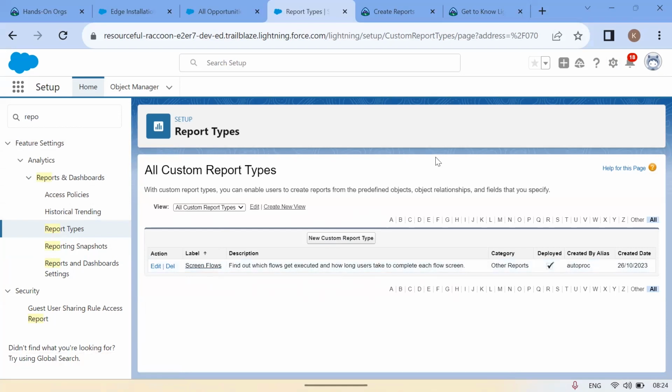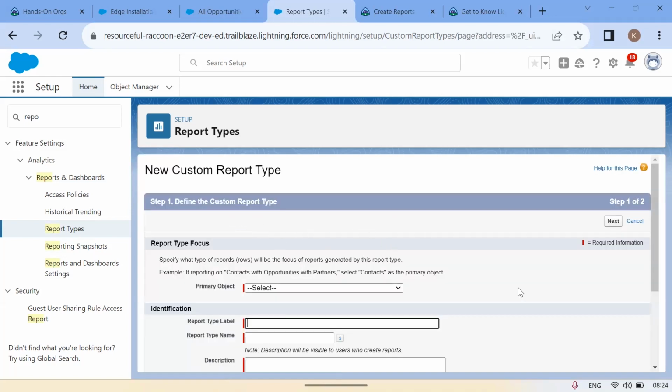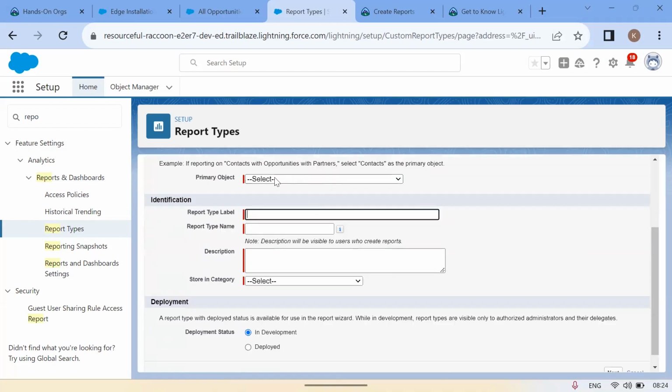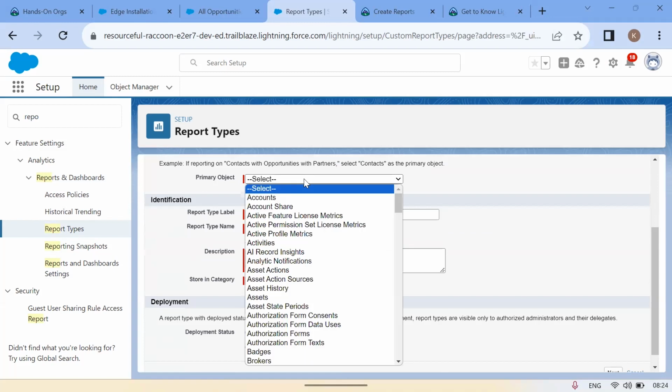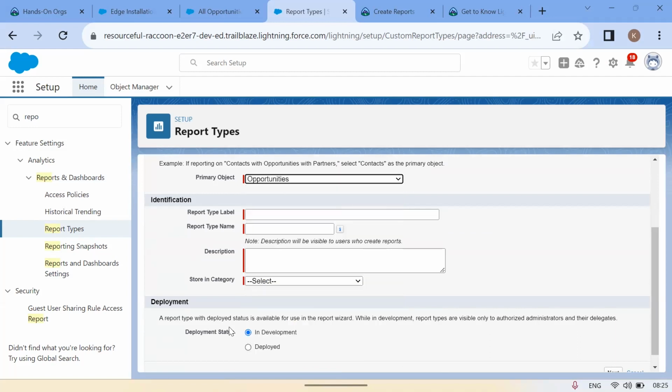So here there is no custom report type available now. But if I click here on the new custom report type, I'm not creating one, we'll create later. There is something called primary object. In the place of primary object, I can select opportunities.